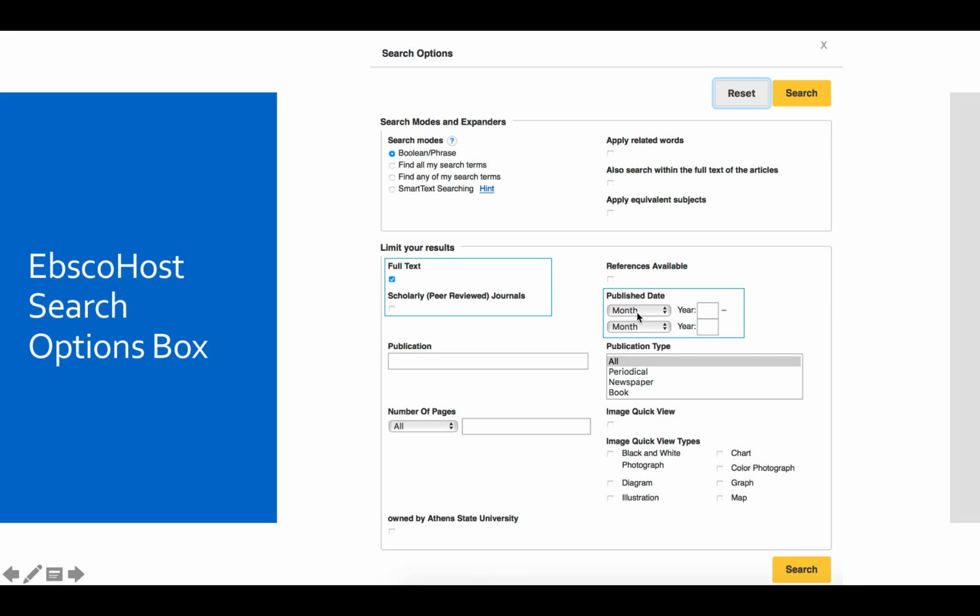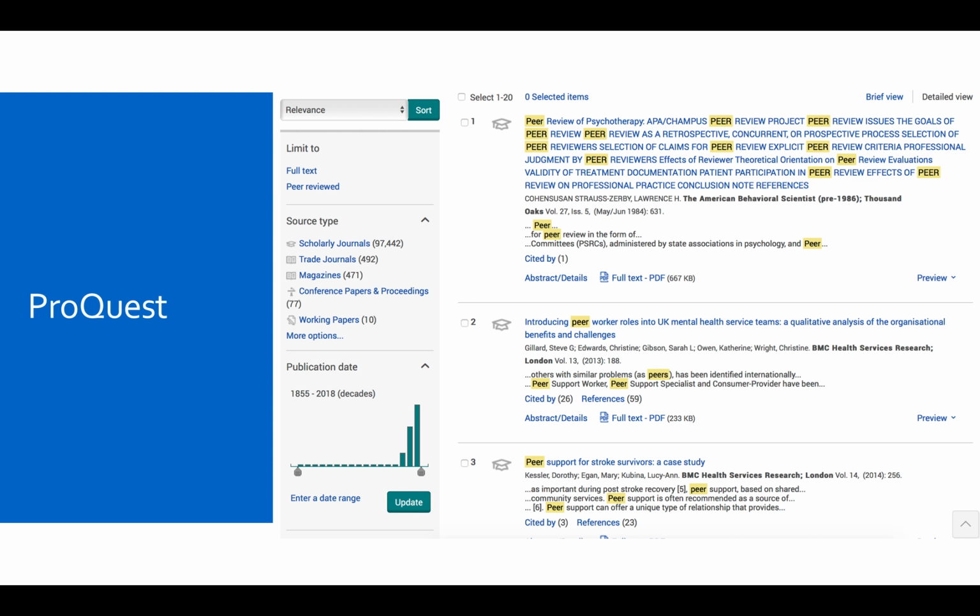Now on this one, you have the ability to identify a month so that you can limit further down to month and year, which may be helpful for some of you. You would press the search button and then it would rerun the search and bring up another list of articles. The other database we're going to be talking about is ProQuest. And with ProQuest, this is what a search results screen looks like.